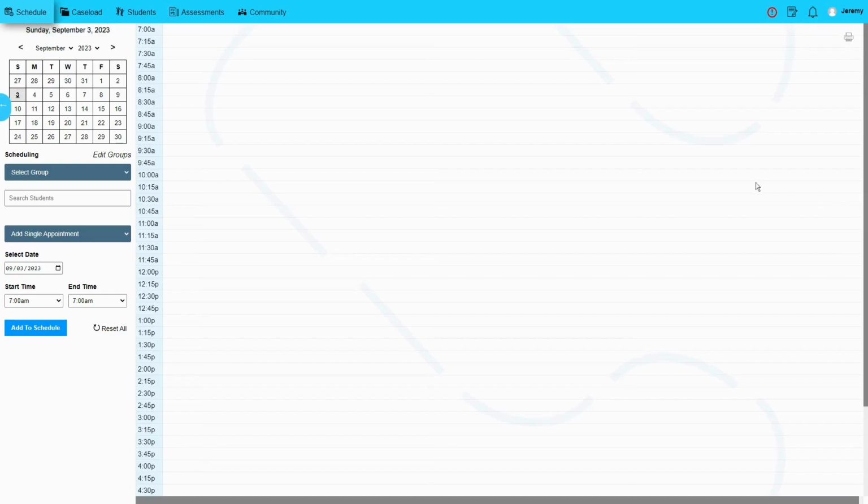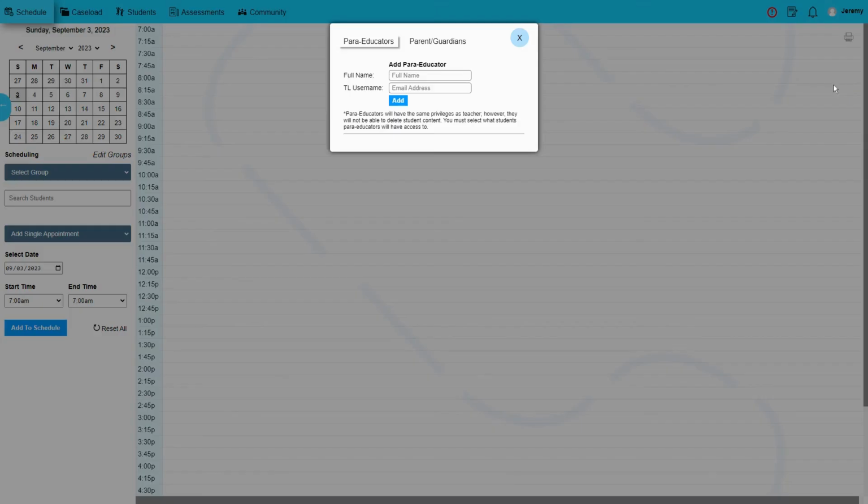There are two separate ways to share students. First, you can create sub-accounts by clicking your name, then share access. From here, you can create sub-accounts for paraeducators as well as parents. Simply type their name and email address, then click add.